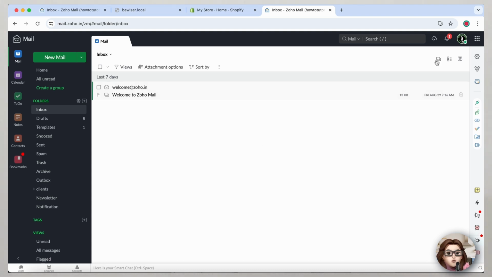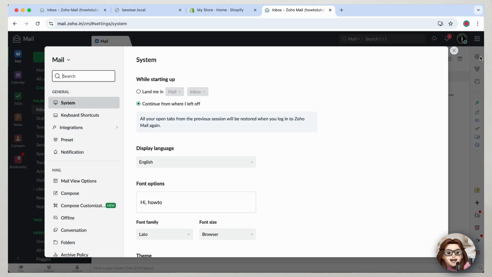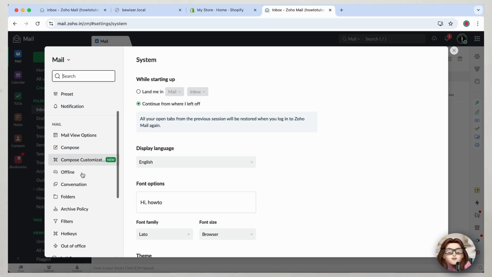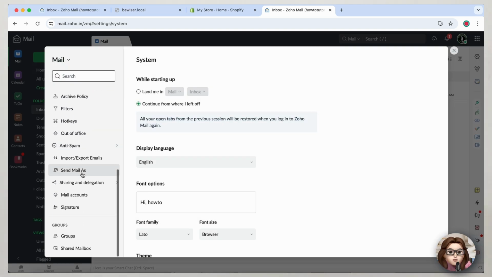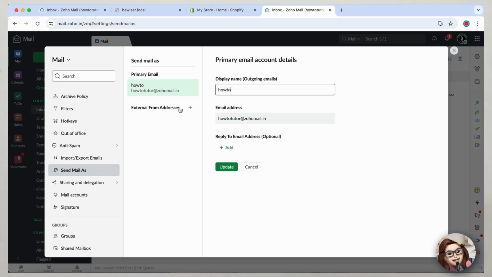Once you're in, head to the top right corner and click the gear icon for settings. From the menu, find Mail Settings and then select Send Mail As. Here you will see the display name field. This is the name people see when they receive your emails.